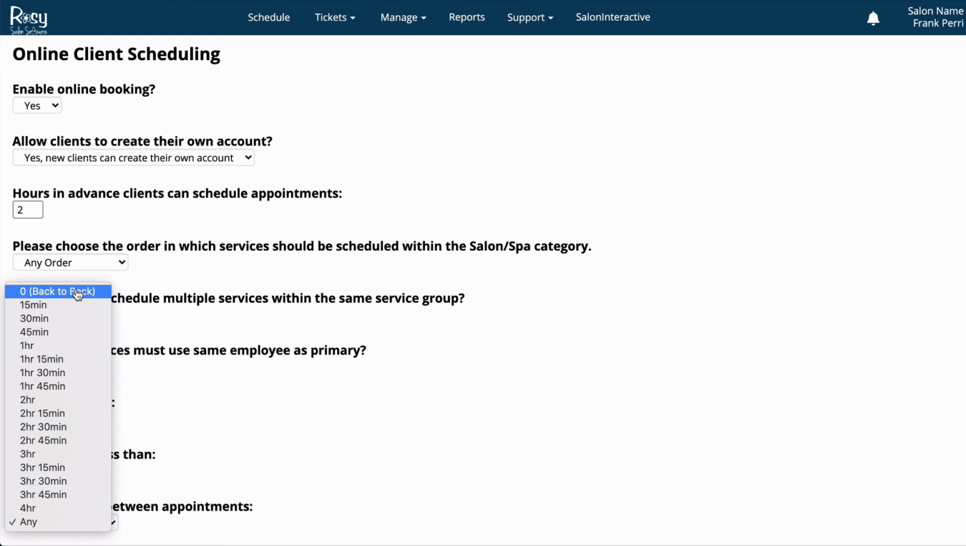If you have some flexibility and you want that client to be able to have, say, 2 hours between their color and their cut, to give them that option, then you'll select the 2-hour mark. If you don't really care if they get their color done in the morning and they can even get their haircut in the evening, then you would select any.